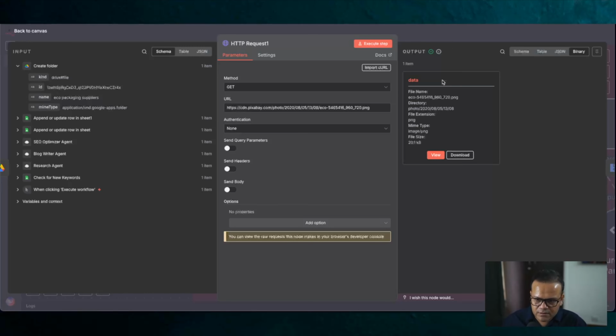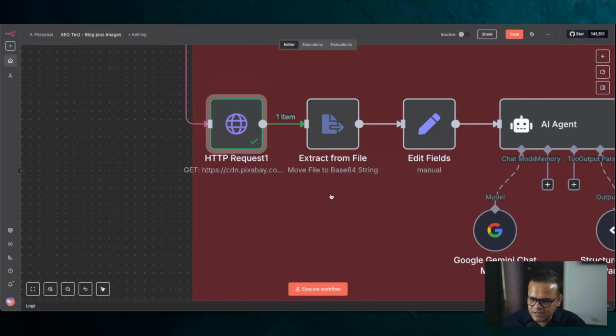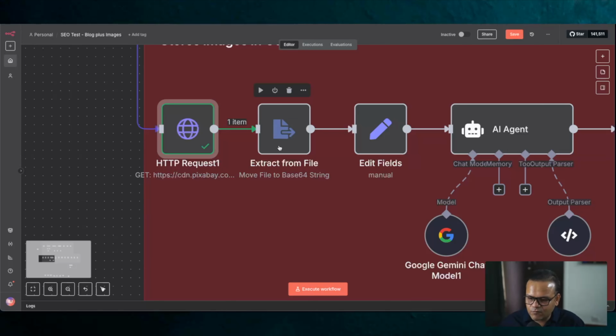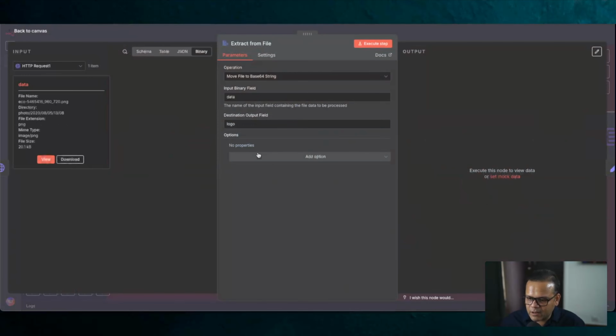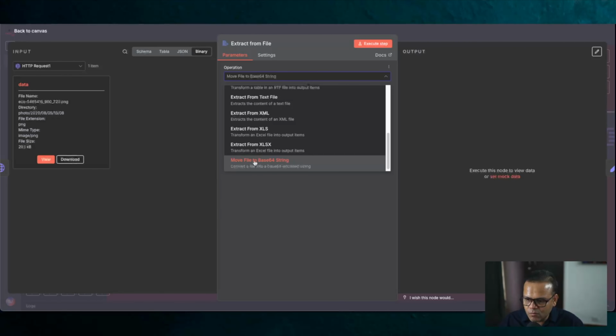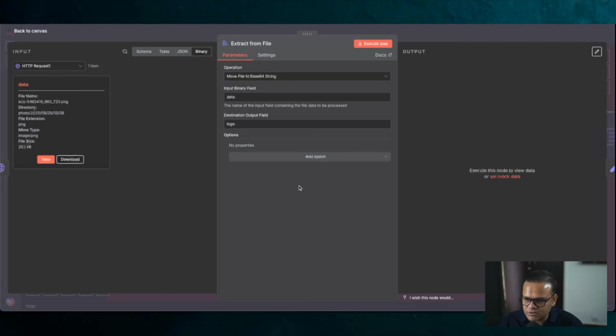So this is done. The next step after this is extract from file, because AI works on base 64 strings, so it needs to convert everything to that base 64. So what happens here is you just add this node called extract from file, go to operation, move file to base 64 string. It will be at the bottom of all the options out there. In the input binary field, this file that we are receiving is binary. It's not JSON or text or anything else, but binary. It's an image. So here you can see data. This data should match the data here.